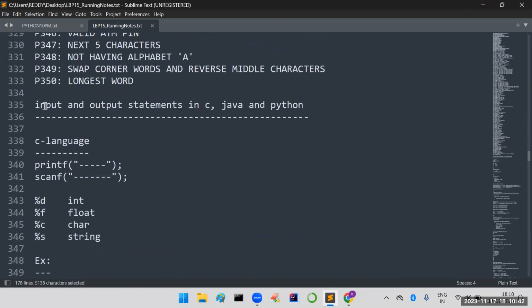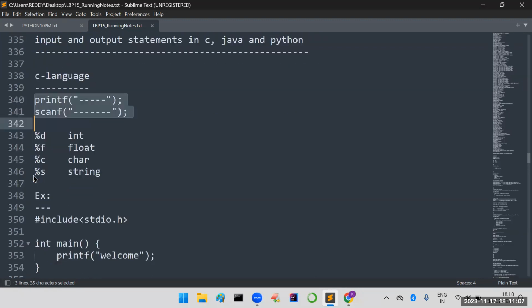And coming to the previous class, we have seen how to display output message on the screen and how you can able to accept data from the user in all these three programming languages, like C, Java and Python. In C language, we are using the combination of printf and scanf to read dynamic data from the user, and same thing how to print on the screen.